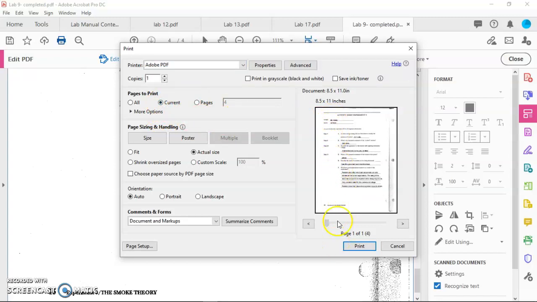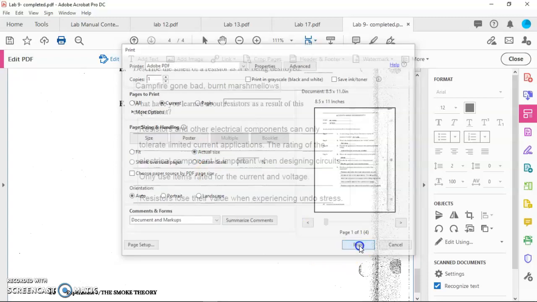Sometimes we'll have two pages that make up the answer sheet, in which case we'll need to put the page range. So say page 4 and 5, if there are multiple pages that made up my answer sheet. But I just want the current page. There's only one answer sheet here. I'm going to print the actual size there. And I can just go ahead and hit print.